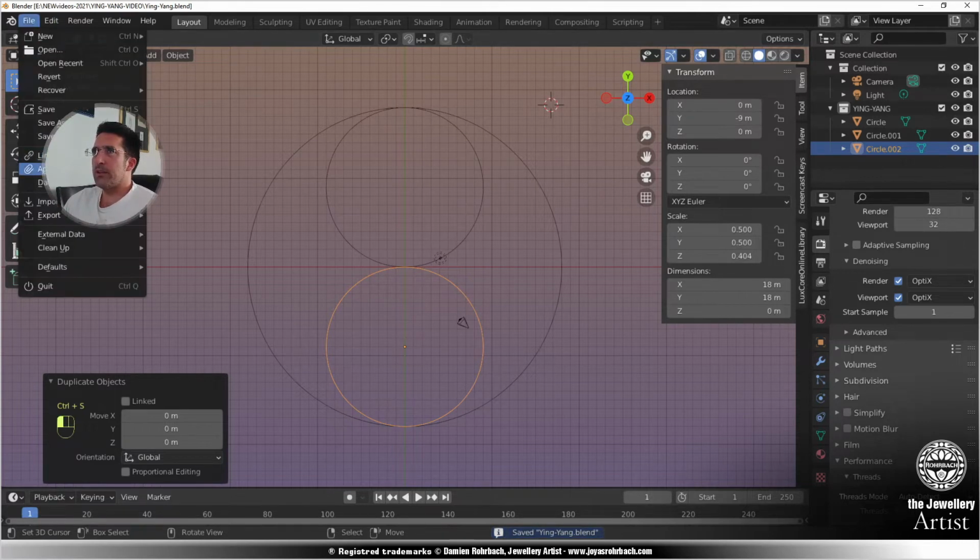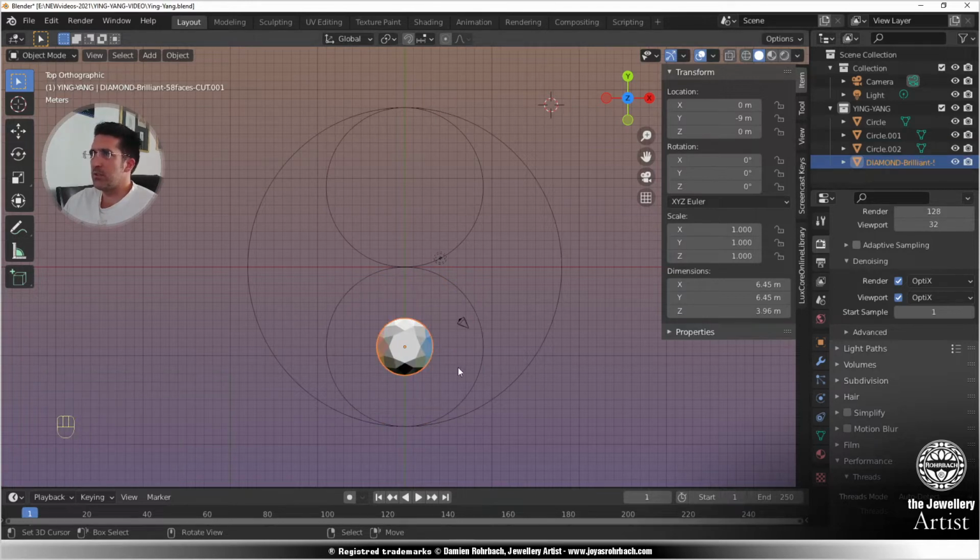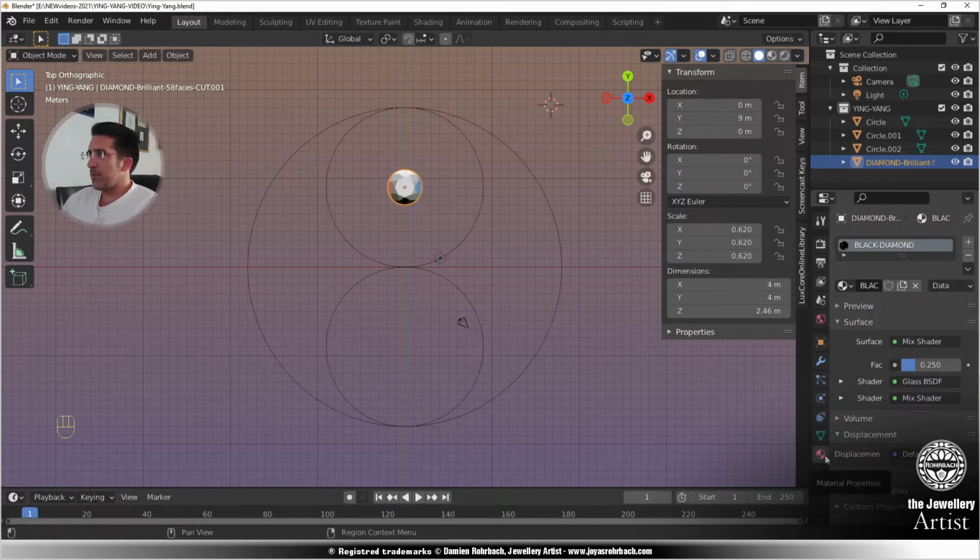Okay, now I'm going to append a gemstone, if I can find one here. Object. So try to bring the gemstone pretty early in the development of the design, because the gemstone gives a lot about dimensions. So this pretty boy is going to be 4 millimeters. Let's make it scaled. Okay, we have this one, and it's funny because it's already a black diamond.